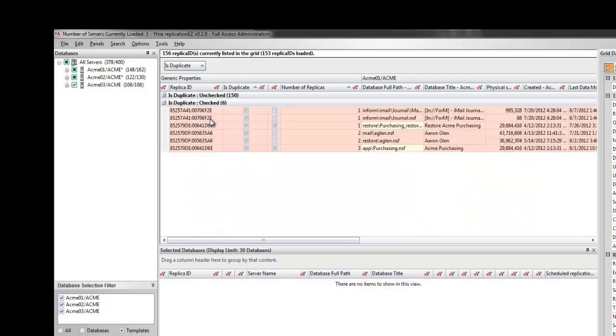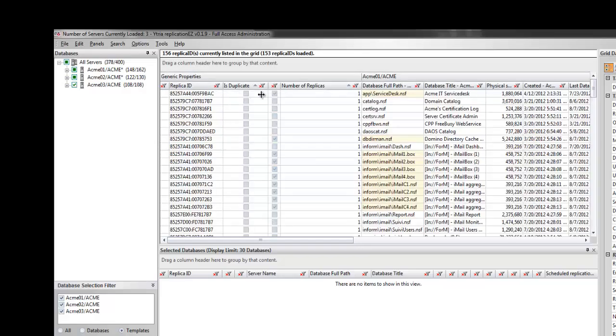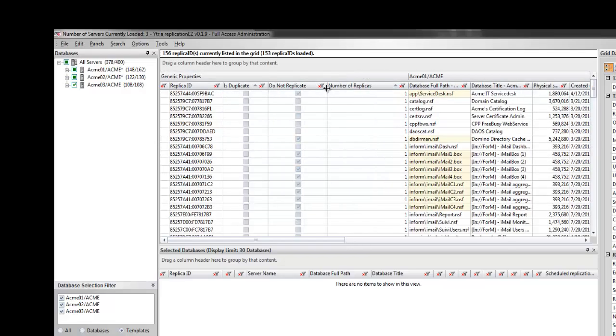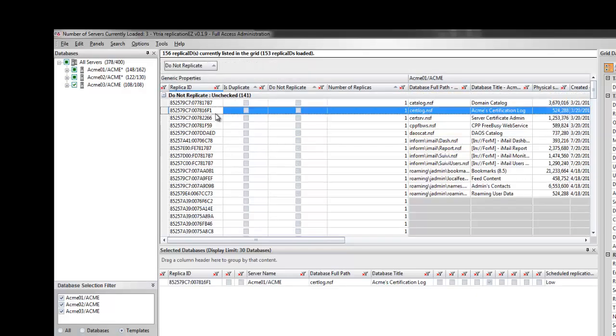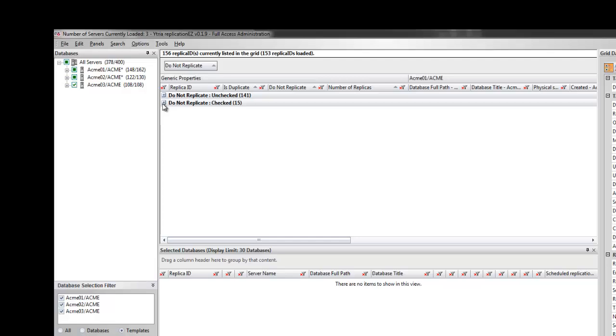Besides the unique ways of looking at masses of databases, replicationEZ still puts the focus on replication here. It's vital to know which databases are not replicating, so we show this as part of the generic properties in the grid. Grouping the Do Not Replicate column instantly shows all the databases that are set to not replicate on the selected servers.